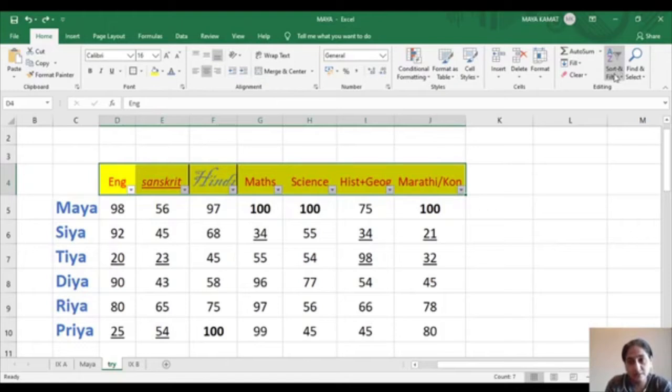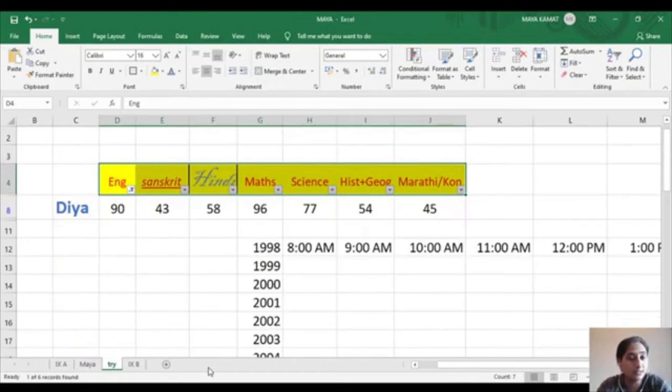Okay, I have clicked on the sort and filter option. From there, I clicked on filter, only the filter. Once you click on filter, you will get filters for all the subjects. Click on the first filter here. Deselect everything first. Nothing should be selected. Now I want only that child who has got 90 marks in the English subject. Can you all see the change now?